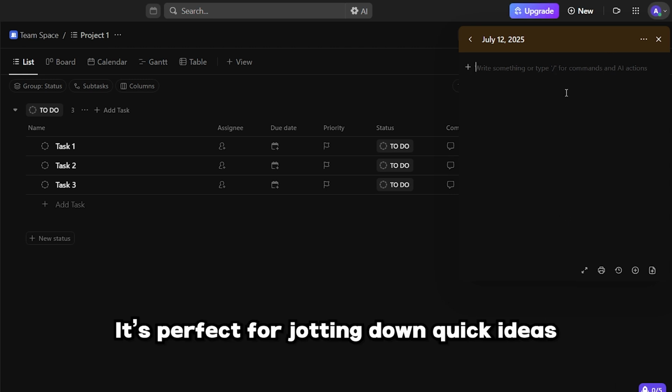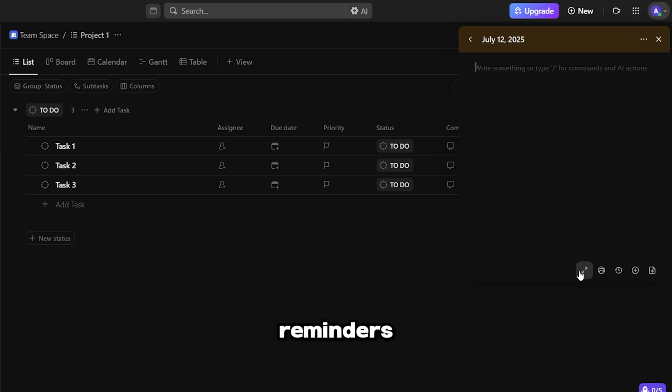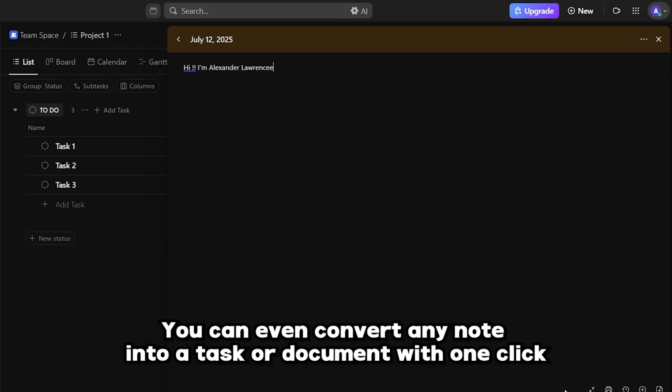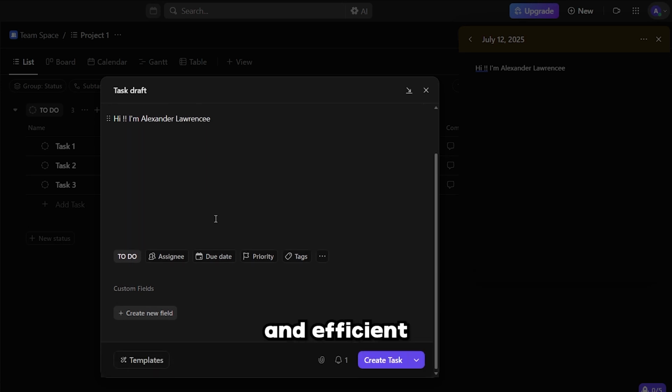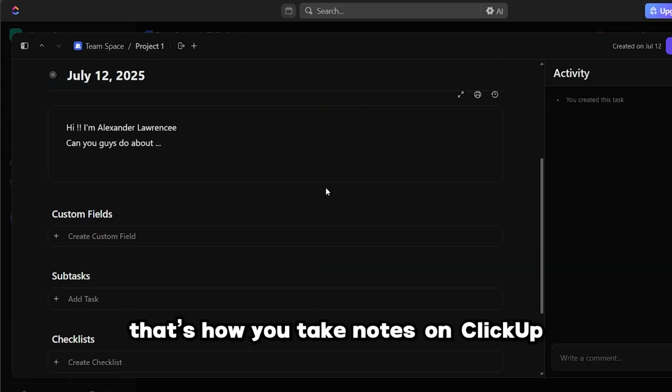It's perfect for jotting down quick ideas, reminders, or meeting minutes. You can even convert any note into a task or document with one click. Simple, fast, and efficient. That's how you take notes on ClickUp.